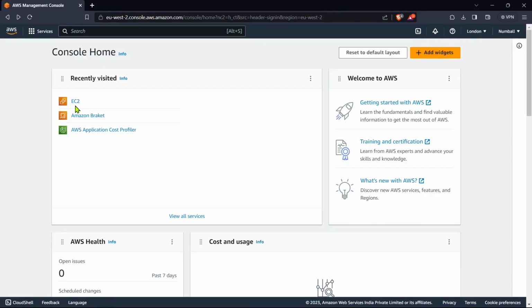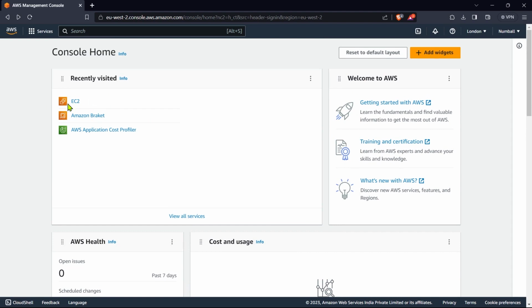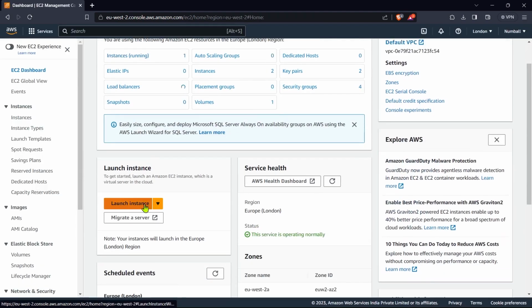Hello guys, so now I'll show you the demo on how to create your own instance on AWS using EC2. So first, as soon as you log in, this is the home page that you will see, and then you will probably have to find out where EC2 is from the services button here. I've recently visited it, so it's available here for me. So once I click on that, I'll be able to see this launch instance button.